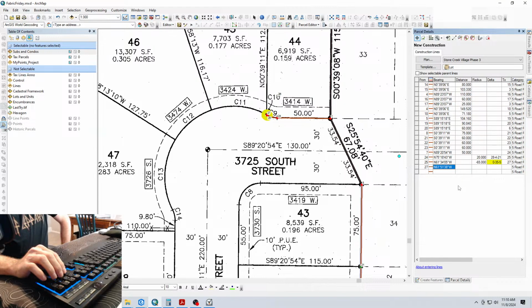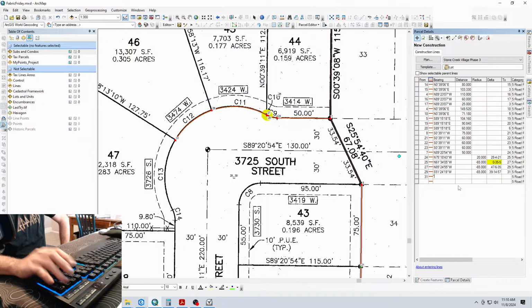So it's highlighted yellow because it's short. Now I can hit enter a bunch of times. Curve 11 is 47.0635. Curve 12 is 39.1457. 13 is 59.12. Now curve 14 is the opposite direction.